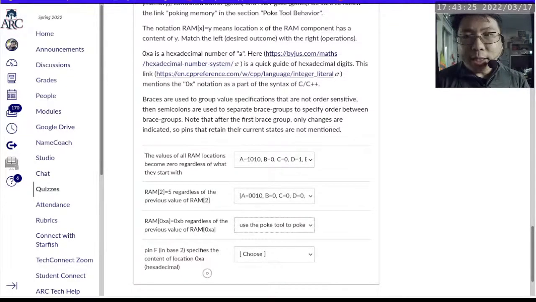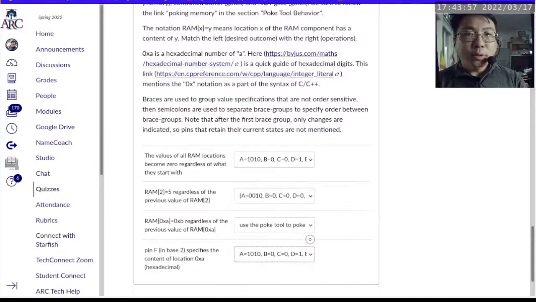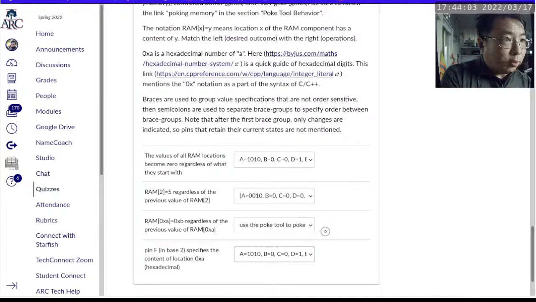And then we have pin F, specifying the content of location 0A. Okay, I just lied, because this is the one that also specifies location A, because location A is basically 1010 in binary. But in this case, we can see how D is a 1, and when D is a 1, it is a read operation. You're not changing the content in RAM. You're just outputting the content of a certain location to the D port of RAM, and so it would be this one here.